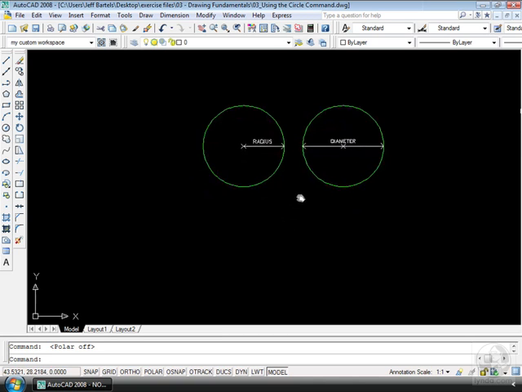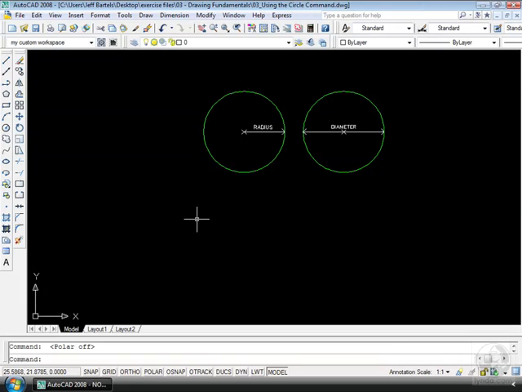Let me roll back just a little bit, and let's create our first circle. I'm going to come over to my Draw toolbar, and I'm going to click on the circle icon. And if I look at my command line, AutoCAD's asking me to specify center point. I'm just going to pick a point on screen, and as I pull away, I get the same rubber band effect I get when I create a line.